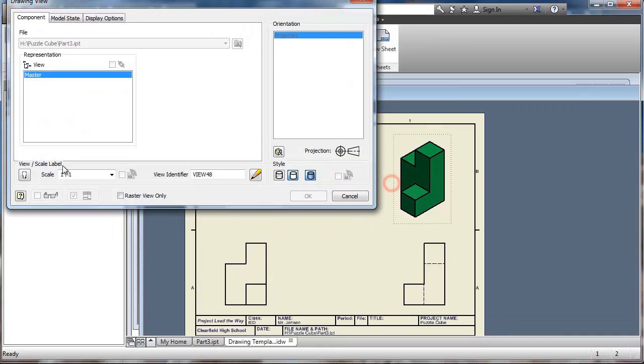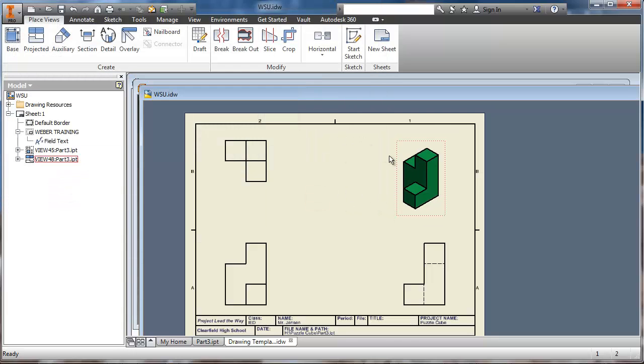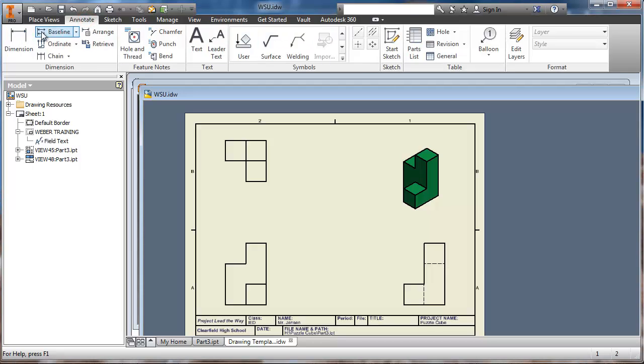And sometimes we make the isometric a little bit smaller, so I might say 0.8 because we don't dimension the isometric. It's just there mostly to inform you what the part will look like when it's finished. So I'm almost done here. The last thing I want to do is dimension this, and I can do that by pressing D, or I can go to Annotate up here in the ribbon, and a dimension is one of my annotations. You can't see it because my screen is so small, but D will do the same thing.